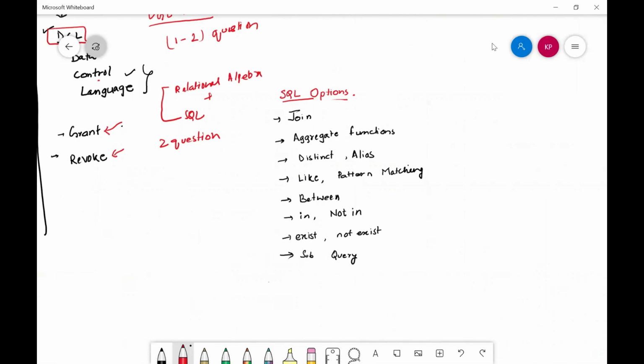The first option is that we can join various tables in the select command. The second option is that we can have different aggregate functions. There are many different aggregate functions. We can find the maximum from any column, the minimum from any column, the average, the sum, or a count of all the columns. All this can be done using the select command.